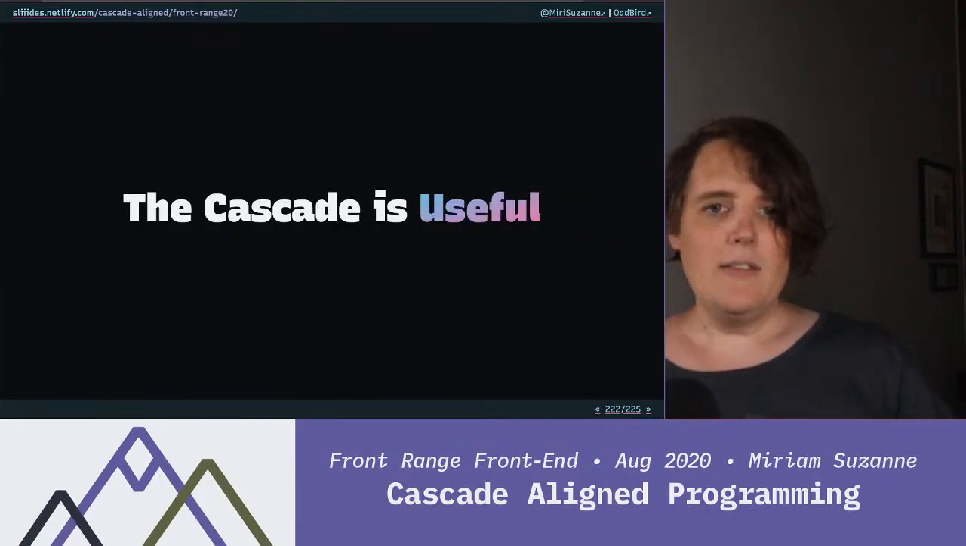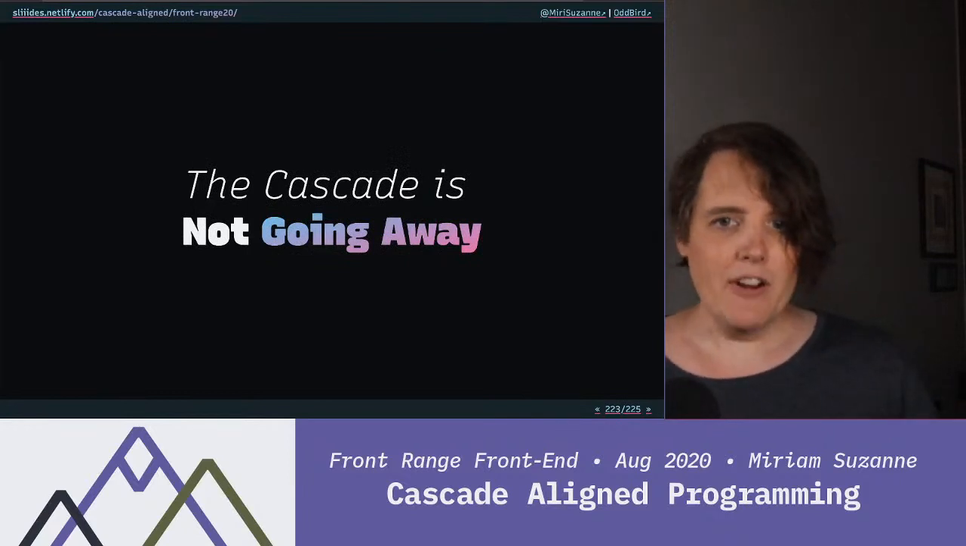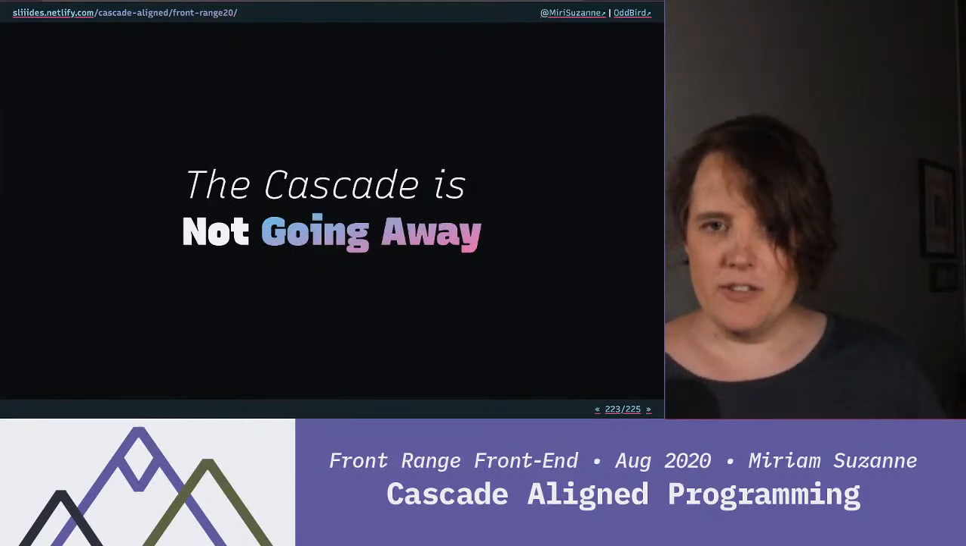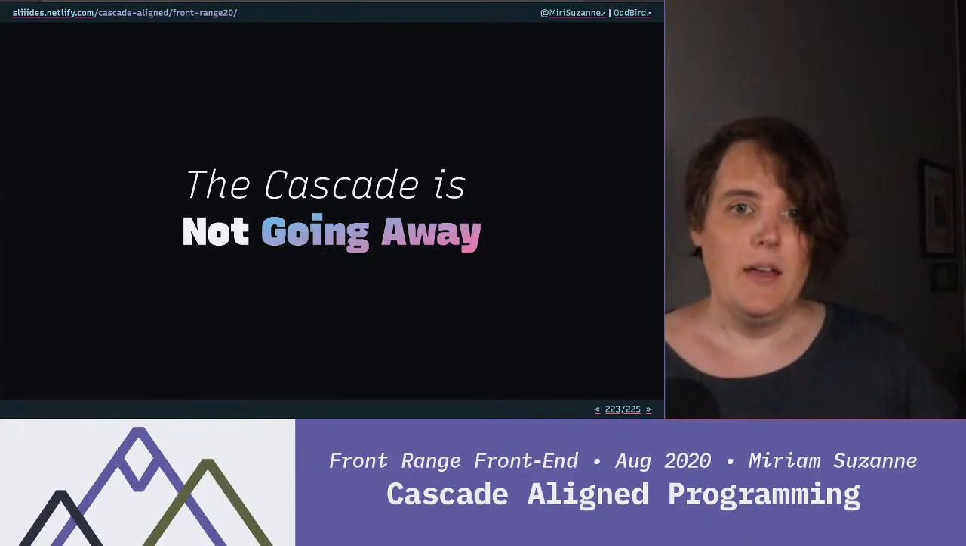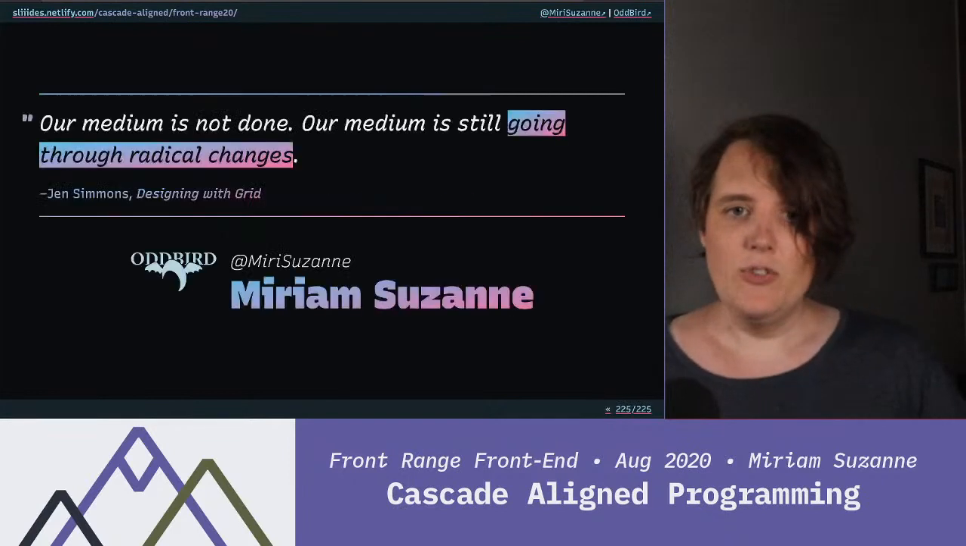So the cascade is important. It's useful. It's not going away. We're never going to be able to avoid it. Even if you write your CSS in JavaScript, it ends up being CSS, and it ends up in the cascade. And the cascade is always going to be there, and we need to learn to use it.